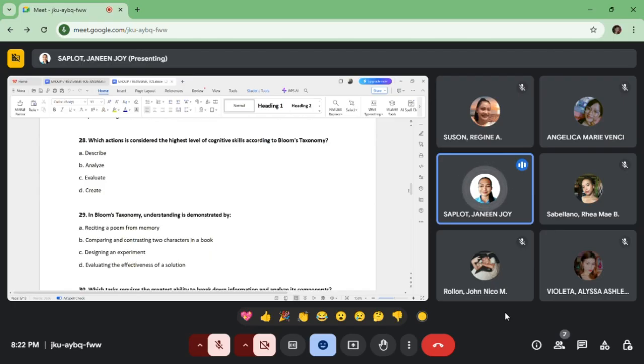For the letter B, this action involves breaking down information into parts and understanding its structure. It is a higher level cognitive skill, but not the highest. So it falls under the analyze category. So for the letter C, evaluate, this action involves making judgments based on criteria and standards. So it is a high level cognitive skill, but not the highest. So it falls under the evaluate category.